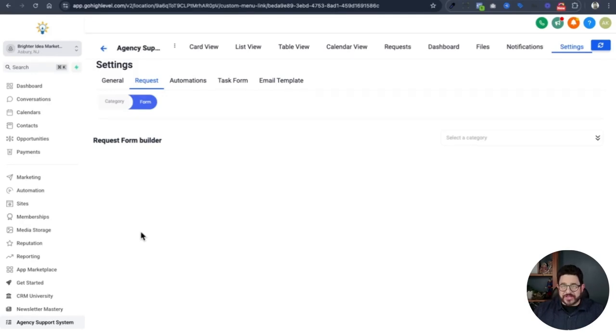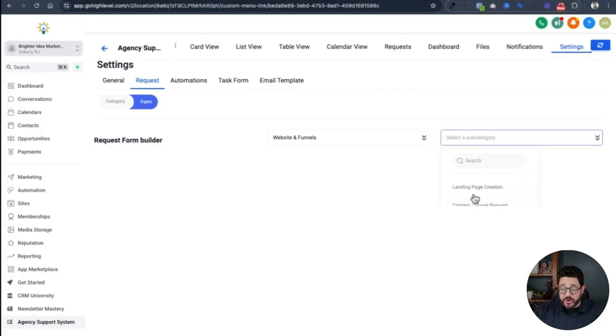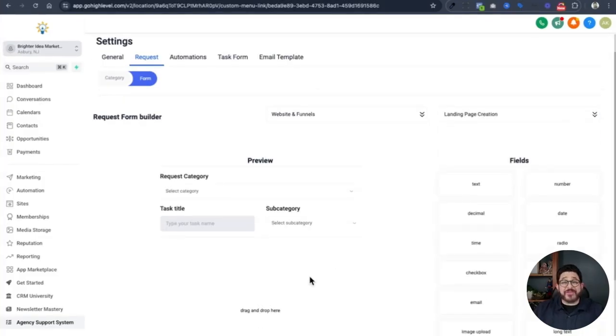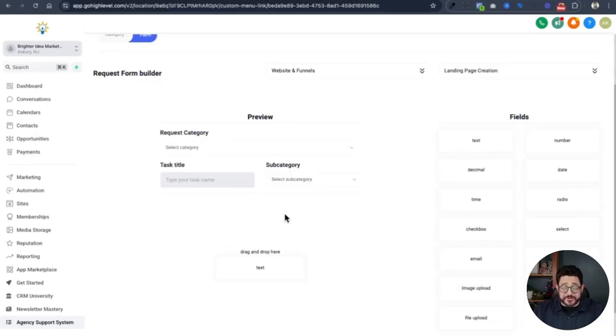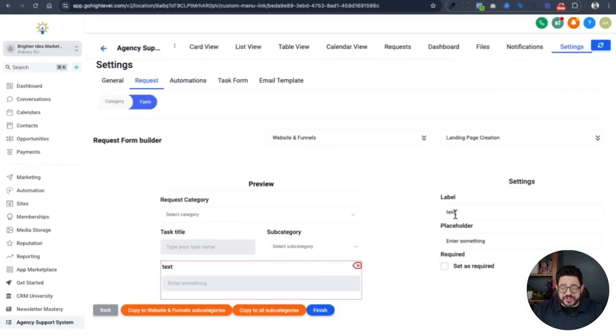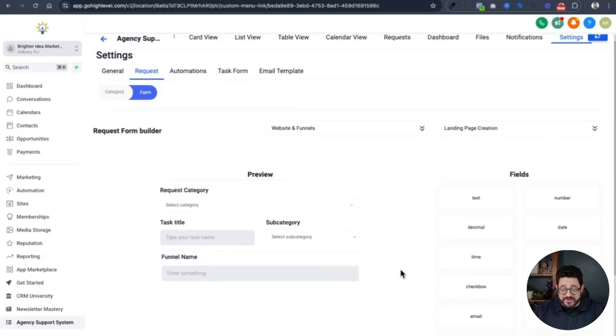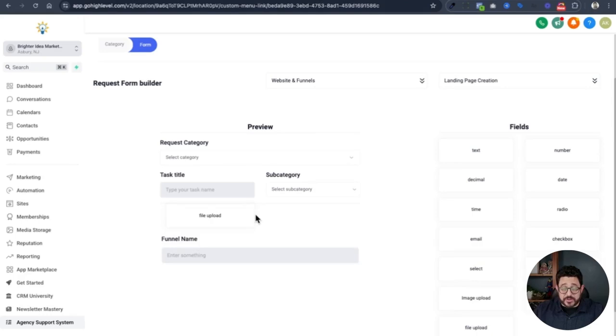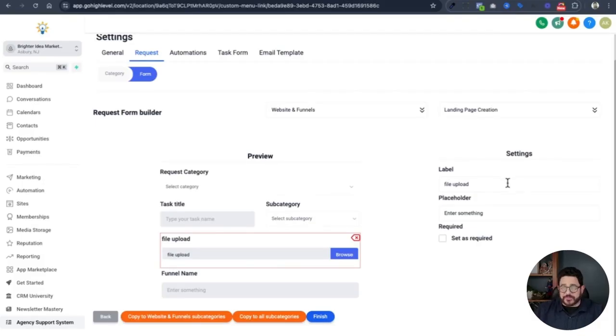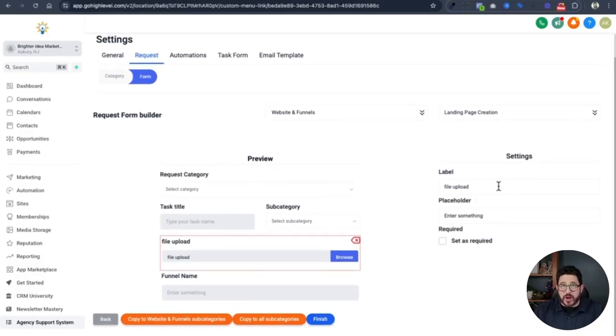Now this is where the real magic happens. On the top right-hand corner, I'm going to choose my first category, Website and Funnels. From there, I'm going to select a subcategory. I'll choose Landing Page Creation. Now that I'm on this screen, I can make a specific form for landing page creation. I'll grab a text field, I'll drop it right in there, I'll click on it, and I'll change the name to Funnel Name. And I'm going to hit Set as Required, and I'll click outside of it. After that, I'm going to drag File Upload, and I'm going to drop it right on top here. Now this is for a lead magnet. Oftentimes when I'm doing a landing page, it's a lead magnet. So I'm going to put in where I want them to upload the lead magnet that I'll be using inside of that funnel.